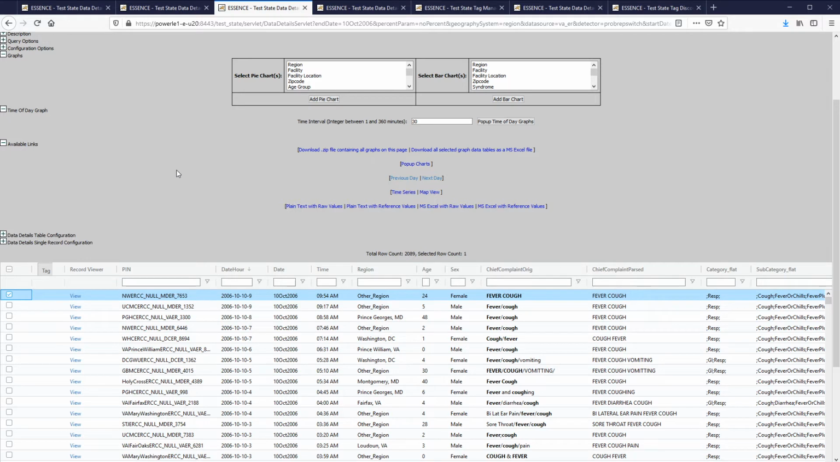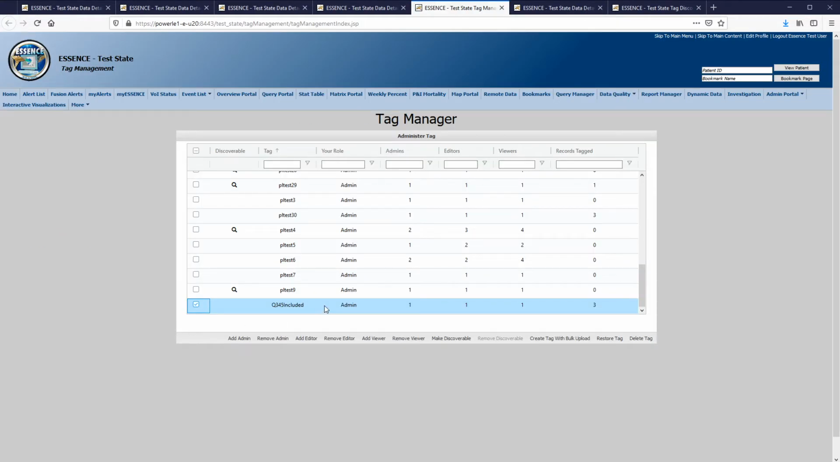As with other Essence features, this capability also provides the means for controlled collaboration. When you create a tag, by default, you are the only administrator, editor, and viewer, meaning you are the only person that can delete the tag, modify the metadata. You are the only person that can apply the tag to a record or remove the tag from the record. And of course, to query for the tag and to view the tag whenever it appears in your data details.